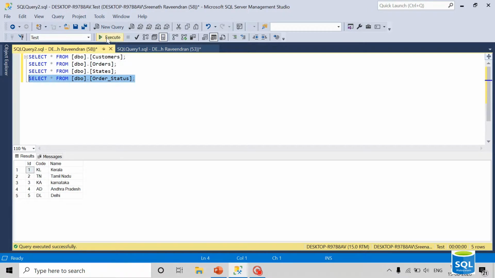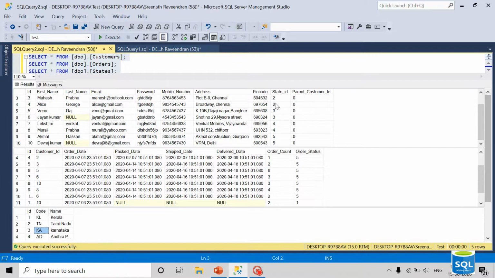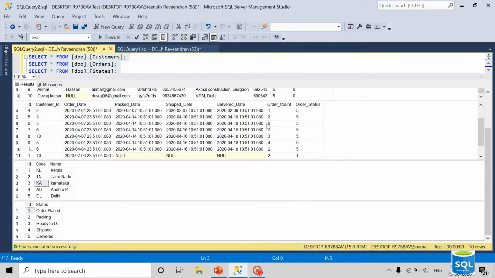State is nothing but a master table keeping all the state related records. And next one is order status. It's also a master table storing all the different statuses corresponding to the orders. State ID is used as a foreign key here, and order status is used here as a foreign key.